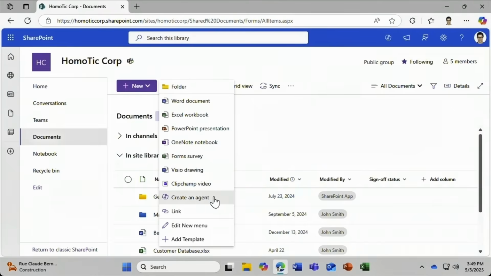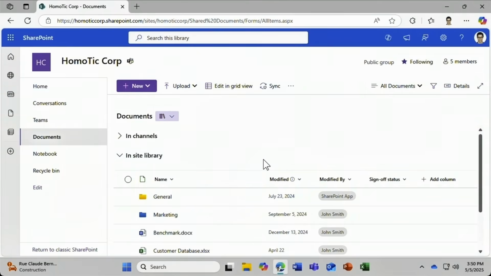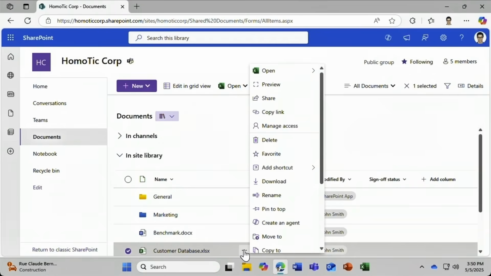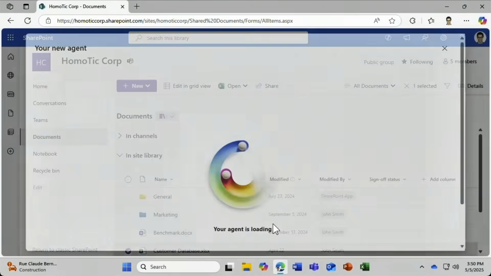But I'm going to click away to close this context menu, and instead, if you just want to create an agent for one or more files in the document library, you can select the files you want to use. If you're only going to use one file, like me, you can just click the three dots button for that file. So I'll use my Customer Database Excel workbook. In the context menu, select Create an Agent.